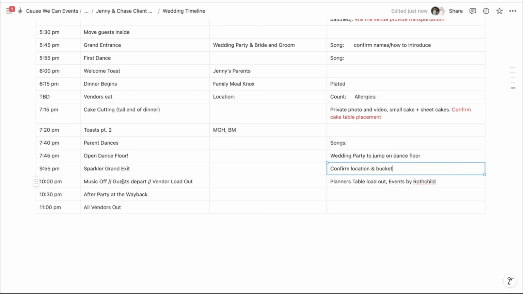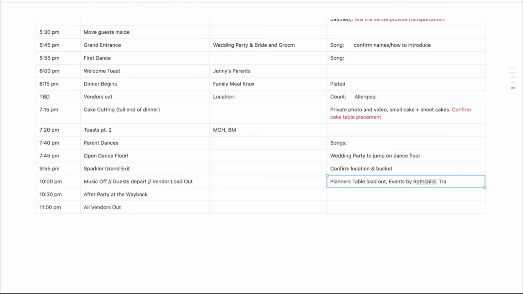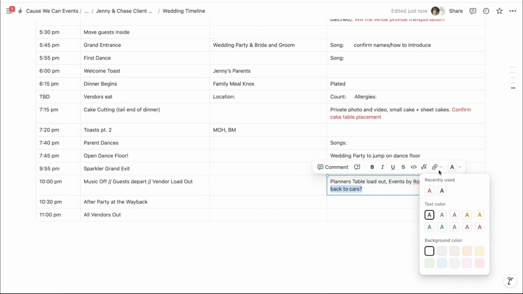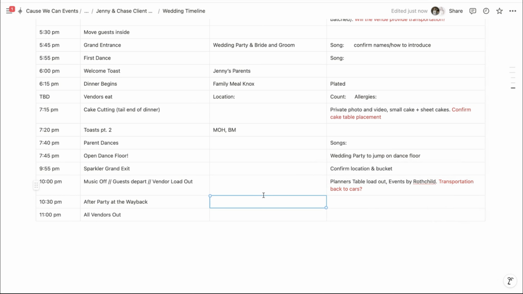And then 10 p.m. music is off, guest depart, vendor loadout. I do want to make sure transportation, because are they gonna park at the first location probably for the ceremony? Transportation back to cars? Question mark. Need to confirm that. Okay, and then essentially they are going back to another location for the after party, and I'm not in charge of anything there, so I will basically be staying until 11 to load out and clean up and do all that thing.